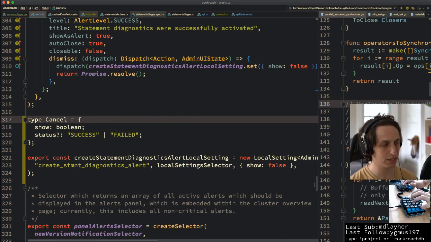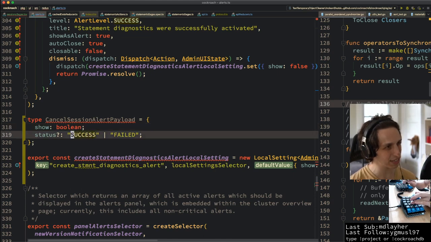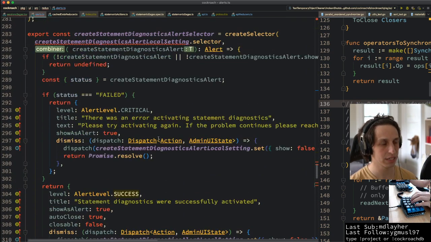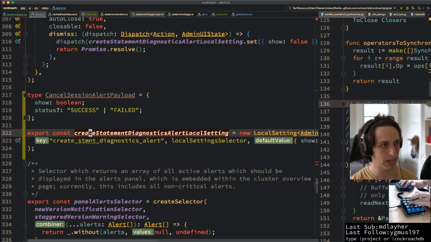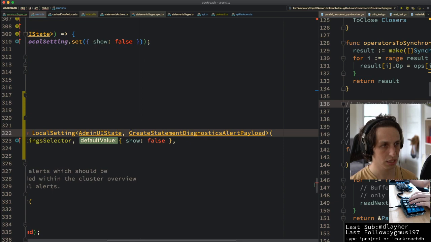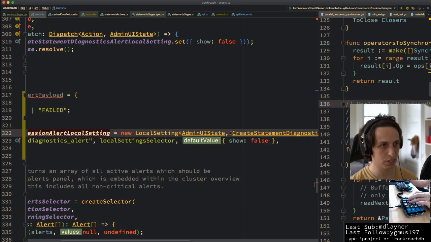So I'll call this the cancel session alert payload. It's really the same thing. I've got a show Boolean and whether it succeeded or failed. Now, is this actually the text? Probably not. This is probably just some internal key. So I'll probably just leave it as success or failed for now. And then I'm going to make something called the cancel session alert local setting, and it's going to take the cancel session alert payload.